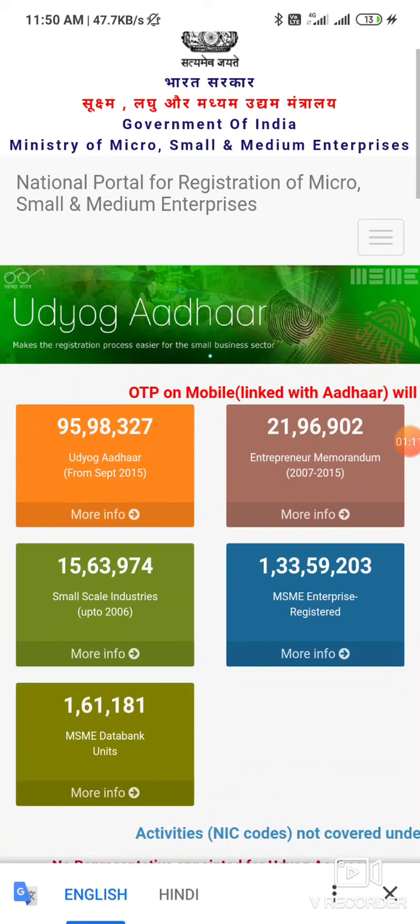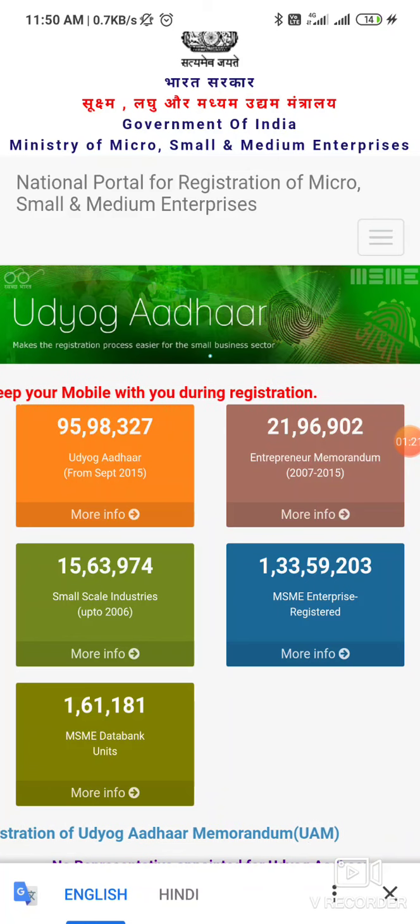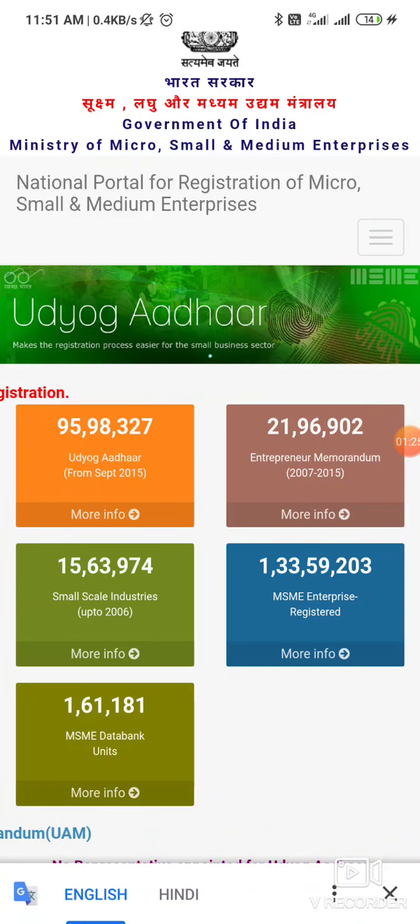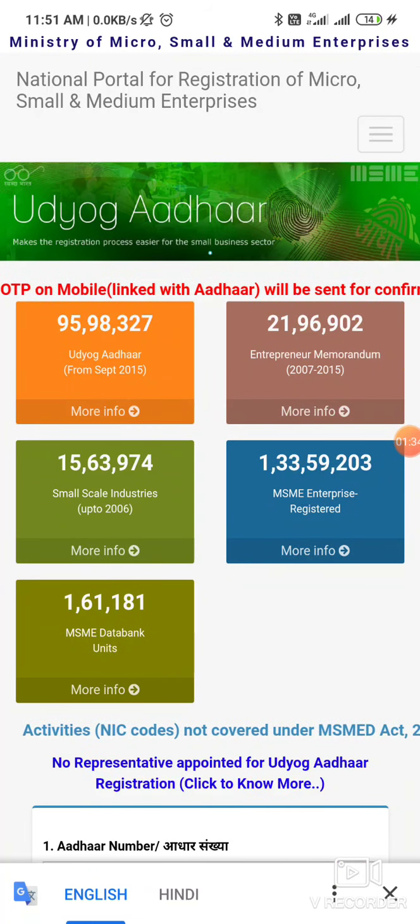Just keep the pictorial view of this website in your mind. This is the original website. There are many websites also available, but they do charge you some fees. Some may charge 1900, some may charge 2000, 3000 rupees, but this is the original website from which you will do the self-registration of Udyog Adhaar in order to make yourself eligible for the central government benefits. And this registration is free of charge.